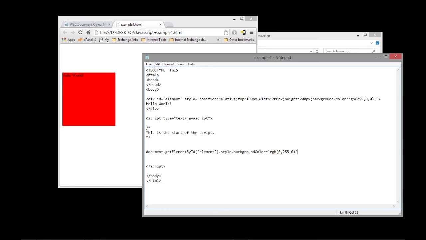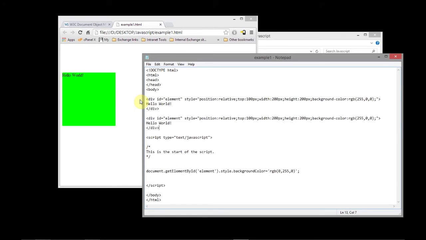And so I'm changing this to green. So if I save this and refresh, we can see, there we go, we're green. And so this is a way to modify a specific object on the page. Now again, I said you don't want to give two elements the same ID.